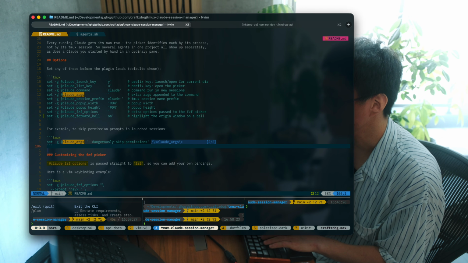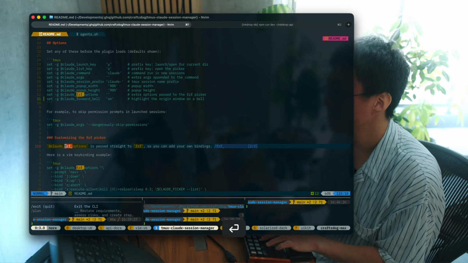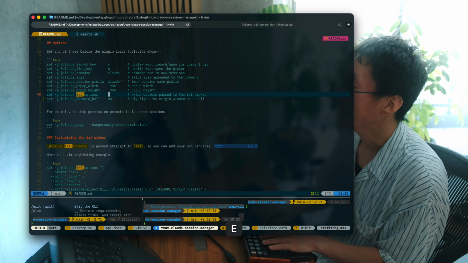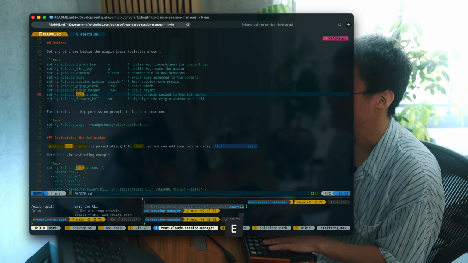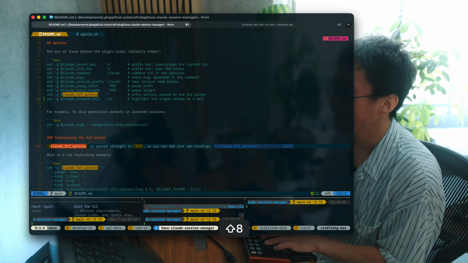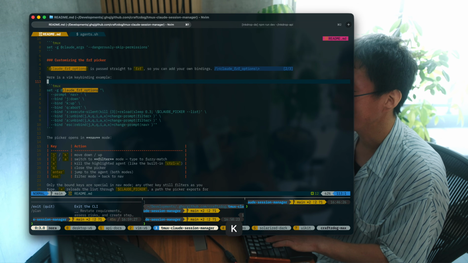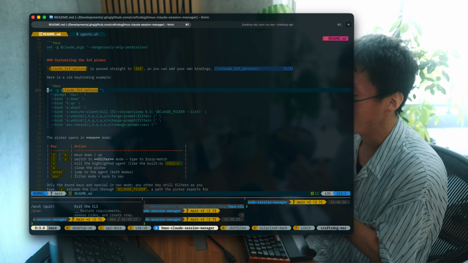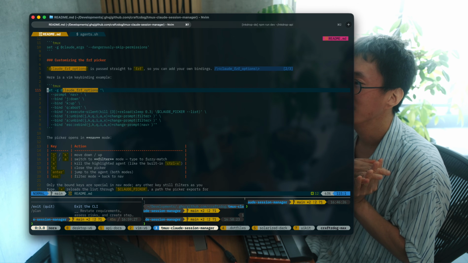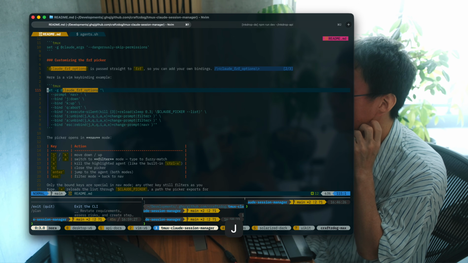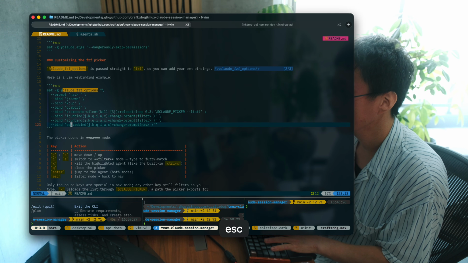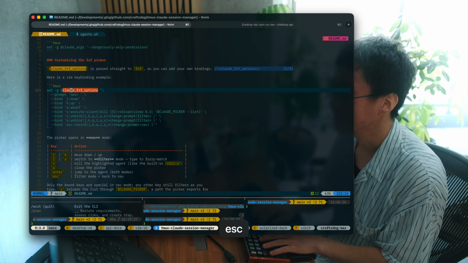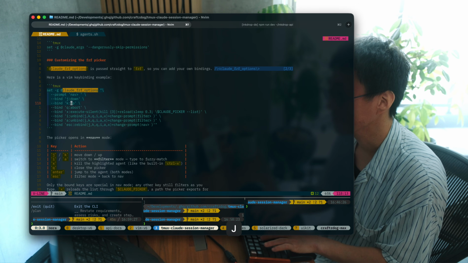And the next new option is FZF options. Yes, you can now specify extra options which are passed to the FZF picker. And the reason why I added this is because it allows you to change the key bindings like this one. So it allows you to add the Vim key bindings, and I'm currently using this.